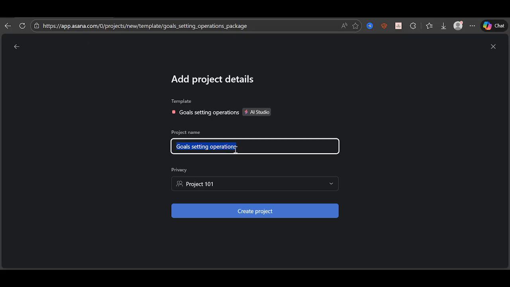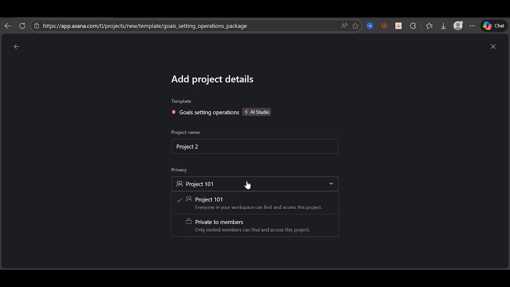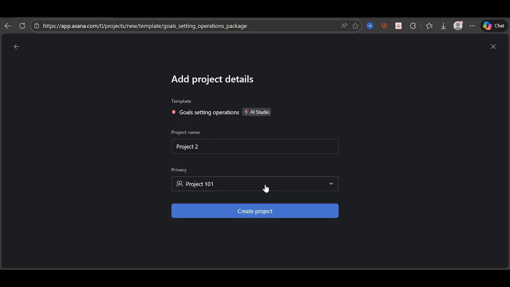Next, enter your project details. Give your project a clear descriptive name that makes its purpose obvious at a glance. This is a small step that saves time later, especially in busy workspaces. Then, select the team where the project belongs so the right people can find it. Placing the project in the correct team helps with visibility and keeps related work together.